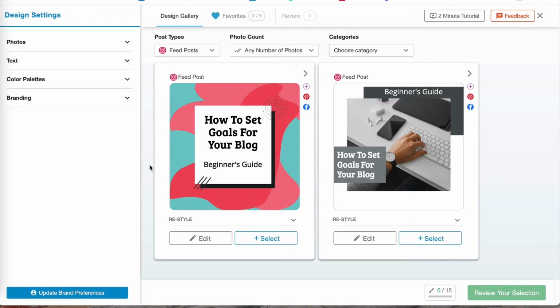Next, looking at the design gallery, you'll notice at the top here, you have post types, photo count, and categories. Under post types, you can select between feed posts, stories, Pinterest pins, and Facebook feed posts. And then under photo count, you can dictate whether you want multiple photos, one photo, or no photo, or any number of photos. In this case, we're going to go ahead and select one photo.